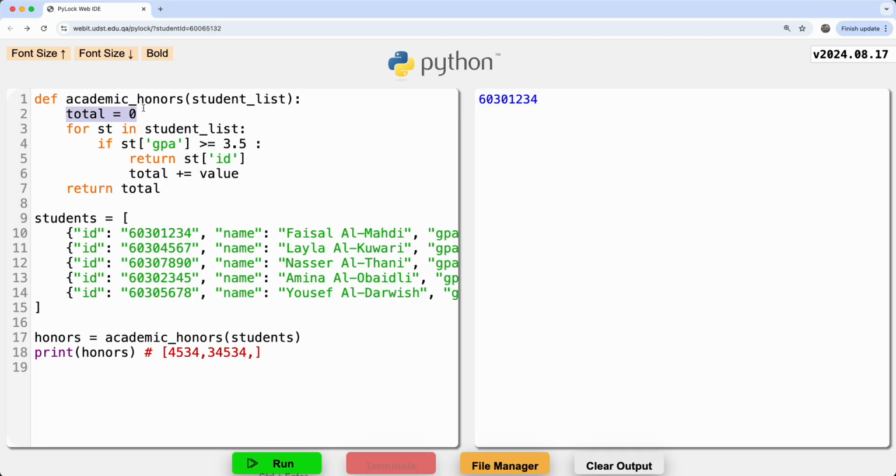Now, remember, what I'm trying to deal with is a list of students who are on the honors list. So what I'm going to call it is maybe the honors list, and I'm going to start with absolutely nothing. That's the accumulator basically being initialized to 0. Instead of returning something, what I'm going to do is I'm going to go to the honor list.